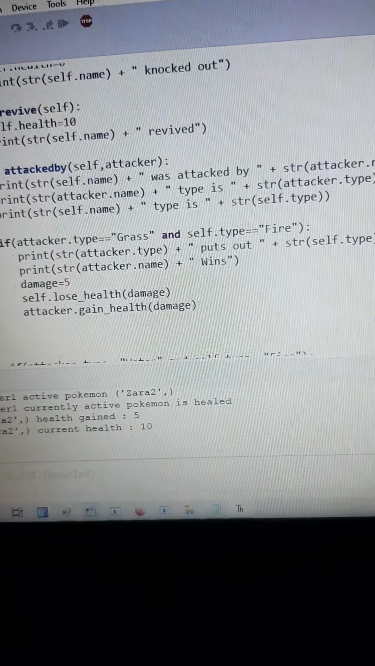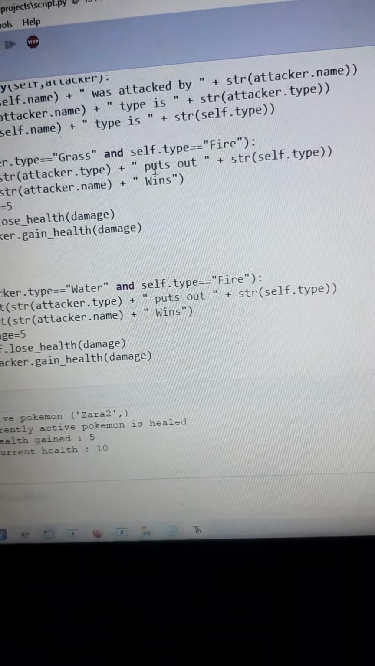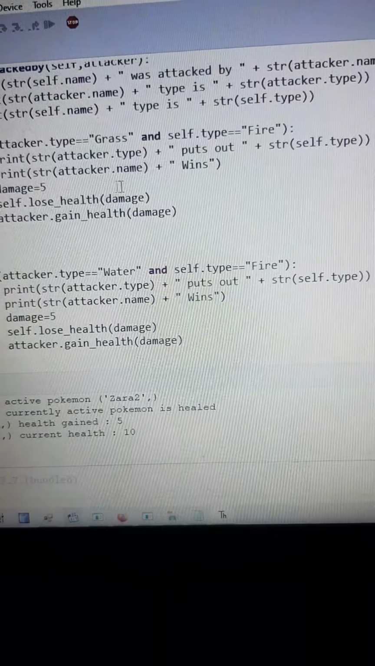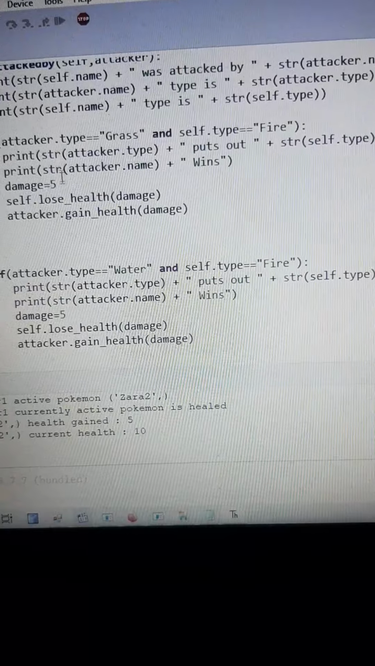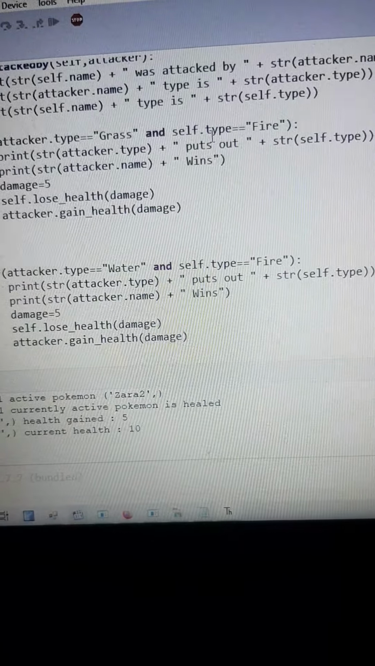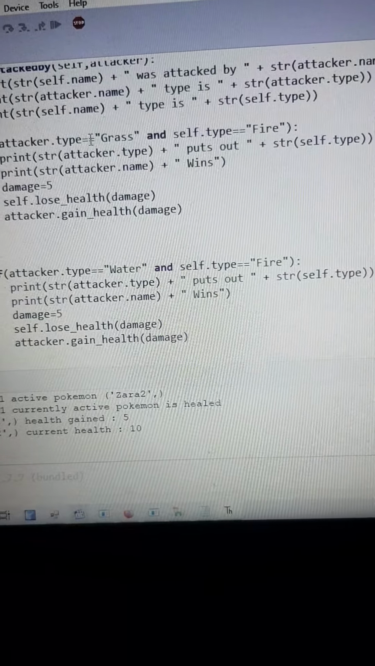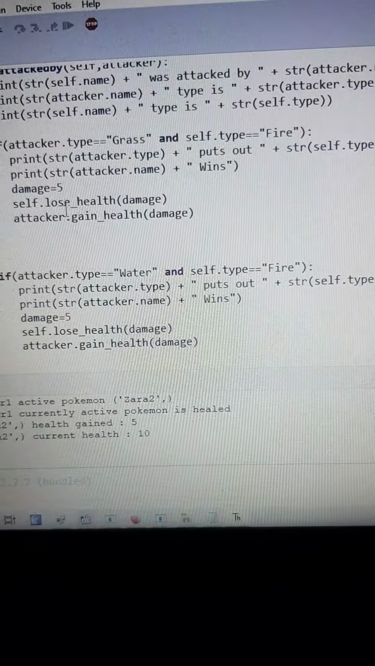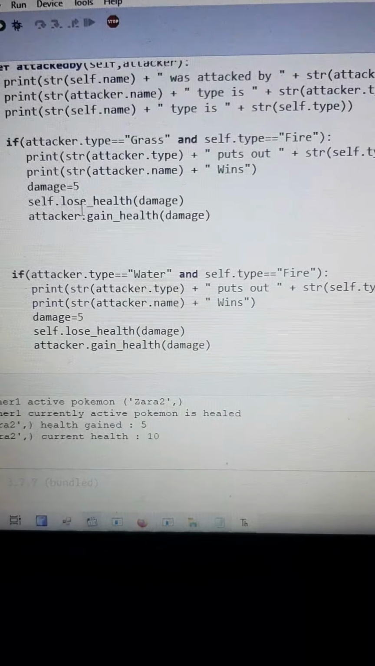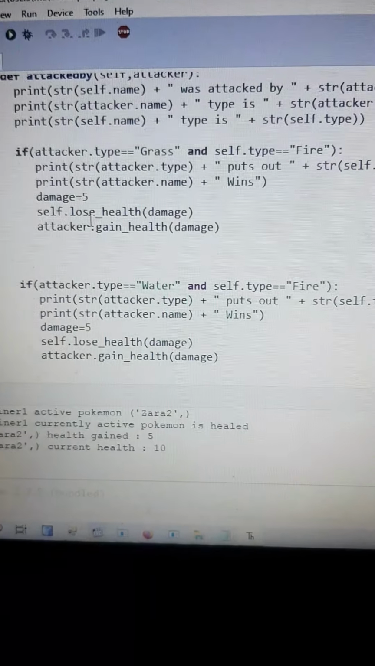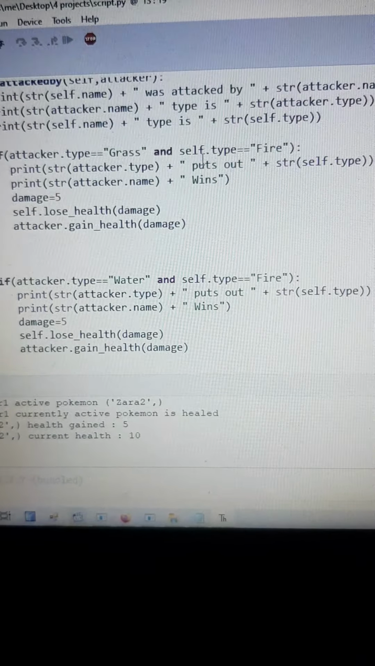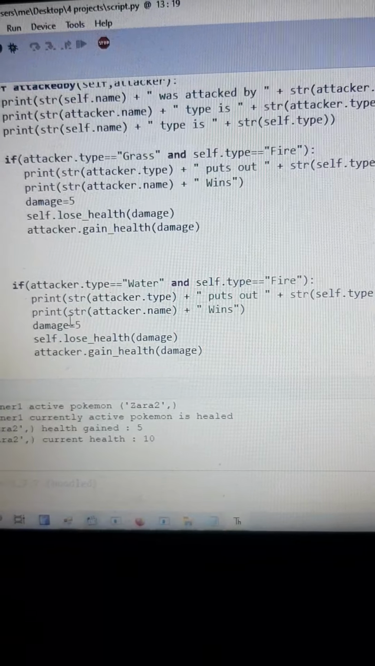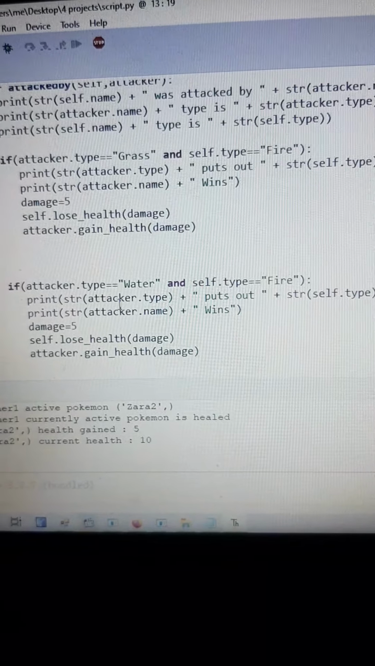So really what they're trying to do is grass puts out fire. I've implemented all of that down, and the damage is 5. So if the attacker is grass, then grass is going to put out fire, so the attacker will sort of win that. As I've defined there, the damage is 5. You can set different damages. I left them all at 5, but grass on water damage is 5. I might play around with that, change the values there.